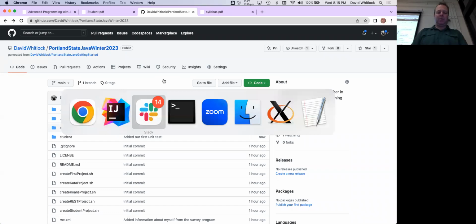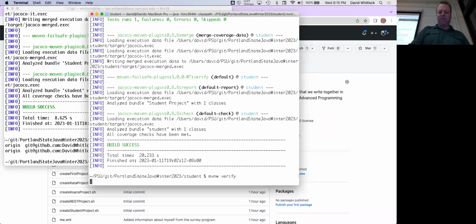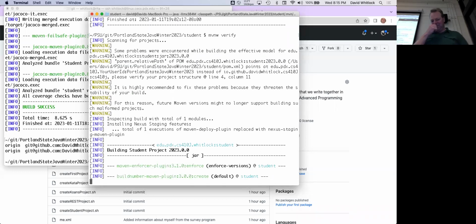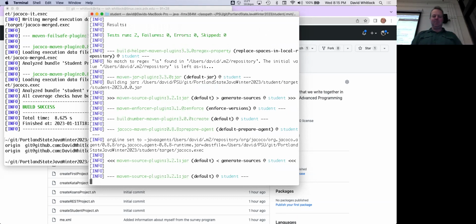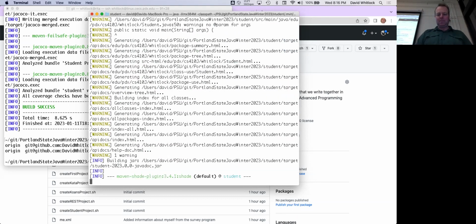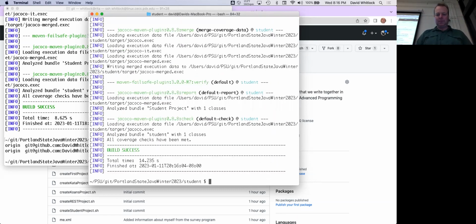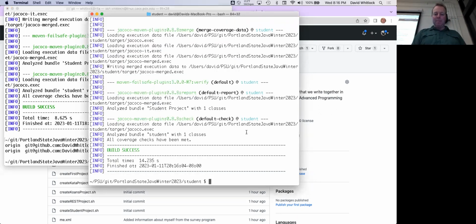Now, actually, one of the things I want to do here from the command line is run Maven verify just to make sure everything builds in Maven. Because ultimately, when I test your stuff, it's going to be running the Maven command line. I'm not going to have code open in IntelliJ. Nice. And okay, so that passed.